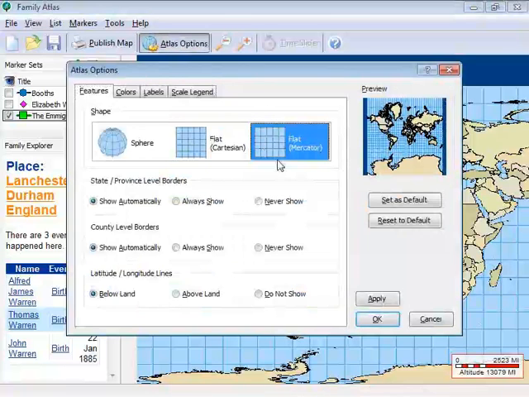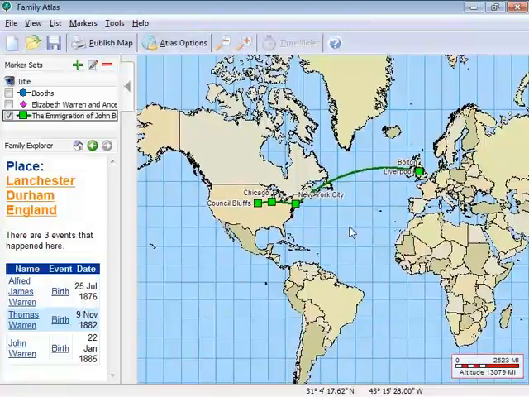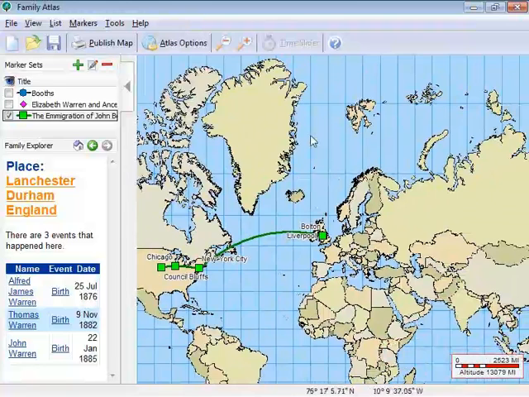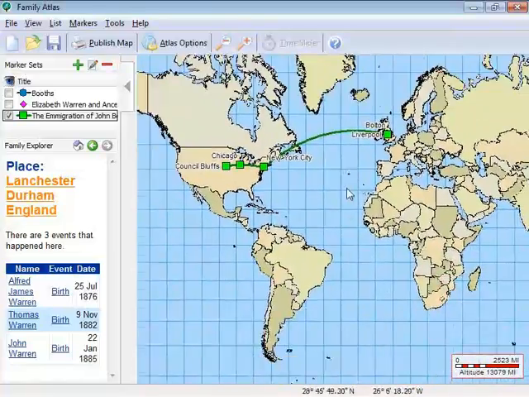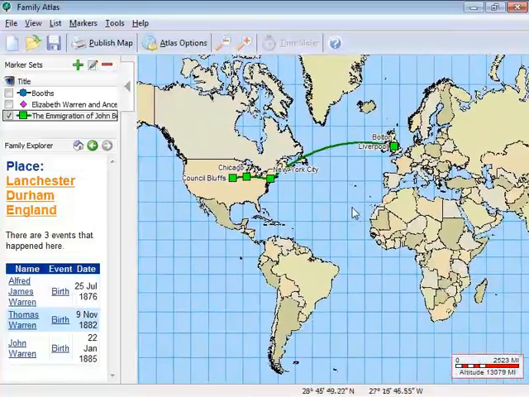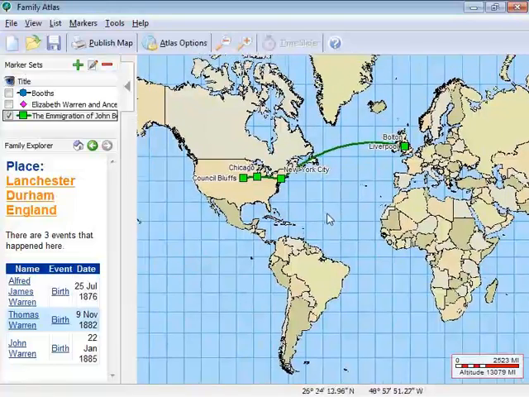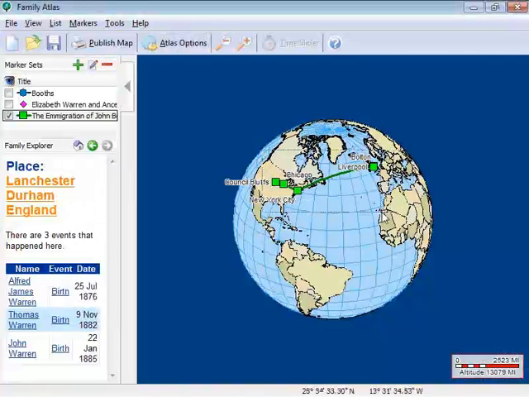And I could change this to a Mercator map, which doesn't look quite so deformed, except it has the problem of once you get into the higher latitudes, it kind of exaggerates the size of the land. So in this case, it makes Greenland look almost as big as Africa when it really isn't. But it looks a little bit better to the eye, and this is usually what you'll see in a classroom. Okay, so once I have my map, I can choose the different shape of the map. I'm just going to go back to the regular old sphere.